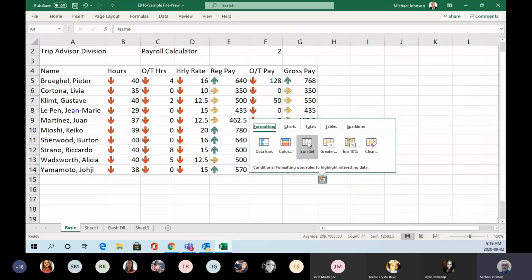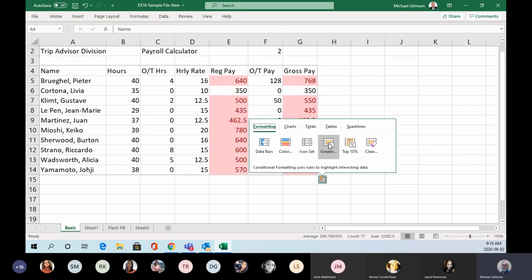So it'll give me an indication of the higher numbers and the lower numbers, and I could actually challenge it. By the way, you can set these for yourself. So if I only wanted the top two, I could choose the top values.